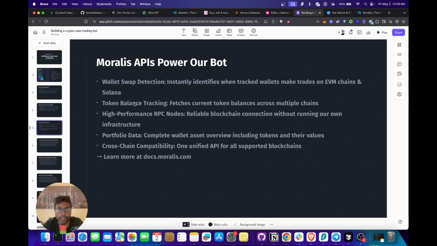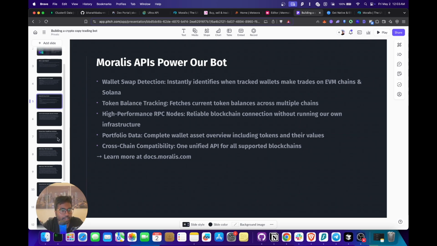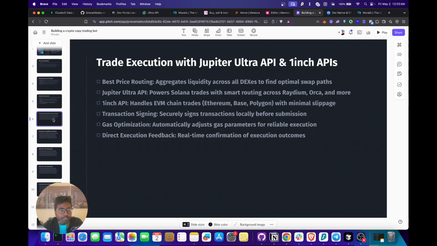We've also seen portfolio data, token balances, and the wallet swaps. So we can go ahead to our next section, which is on executing these trades. As you can see, our trade execution is going to make use of the Jupiter Ultra API, which is a new API offering that Jupiter has launched, making it super easy for you to integrate their swap functionality. And for EVM, we're going to use 1inch, which is a DEX aggregator, for executing all of the trades. So this is on the trade execution side.